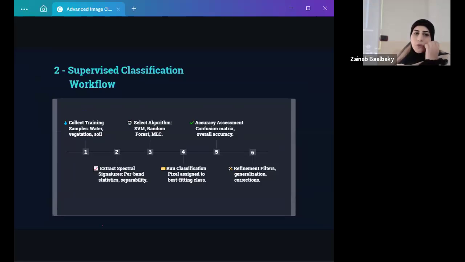The supervised classification workflow is straightforward. First, we collect training samples, representative patches of each type. Second, the system computes their spectral signatures, including reflectance, statistics, and separability. Third, we choose an algorithm, maybe a random forest or a maximum likelihood, with modern studies showing a clear advantage for random forest. Then we run the classification, assigning each pixel to the most probable class.